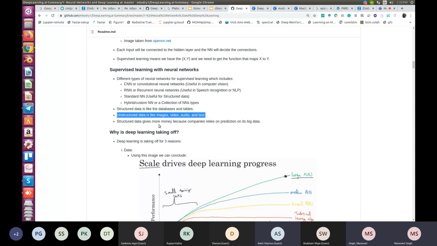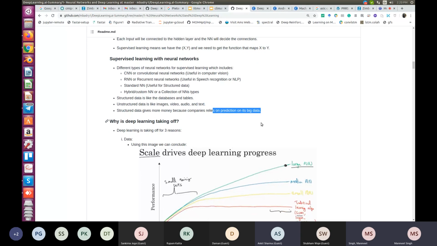Structured data gives more money because, as he says, companies rely on prediction on their big data. We have to understand that the kind of big data these guys are talking about is actually very small compared to the big data we talk about in the climate science community, because our data sets, for example, the global data set would span the entire globe, and it is a three-dimensional data set along the levels, and then also in the time dimension.